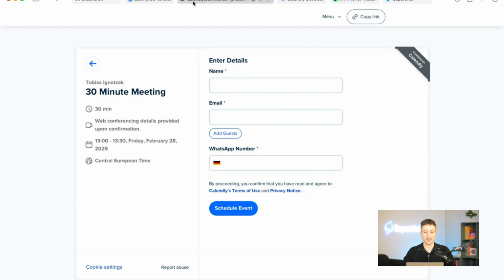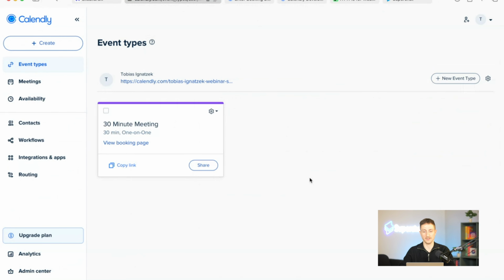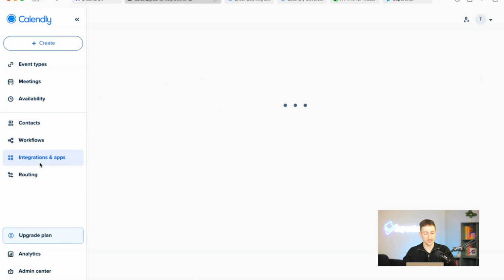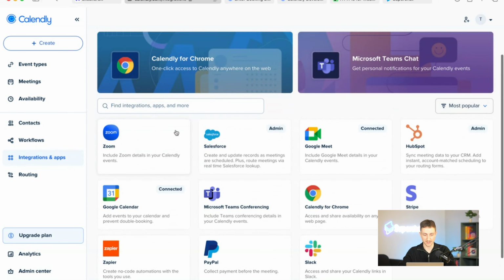Okay, so I have my booking form set up. And I also need to add one more thing. This just creates events in Calendly, but it doesn't do anything in Superchat, or doesn't even tell Superchat about it, does not emit webhooks. So I need to click onto integrations and apps, and then I don't see anything here.